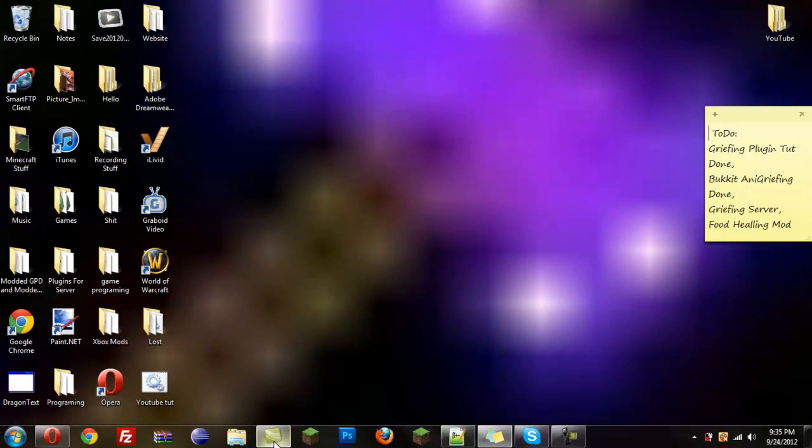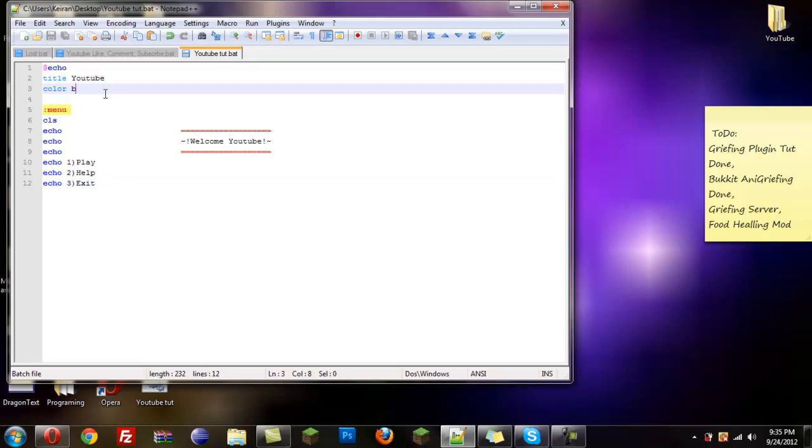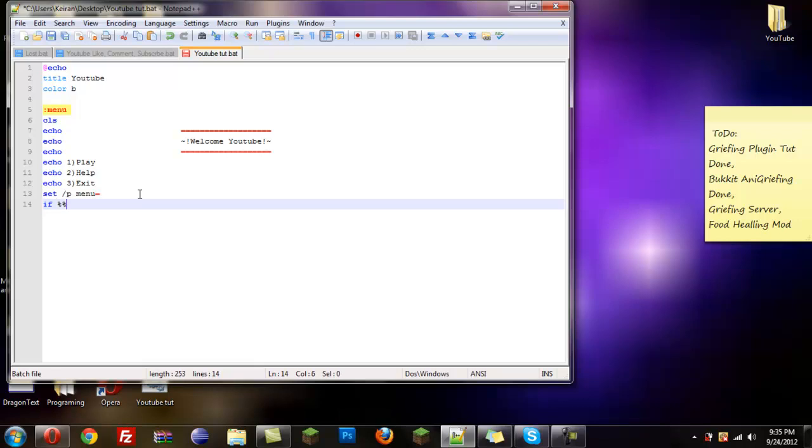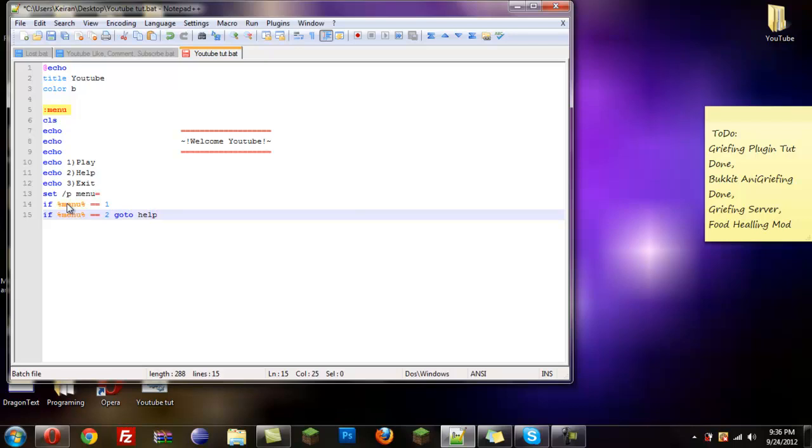It does not work. Why is this? I see why. Set slash p menu equals, percent menu. Okay, copy that. Paste on this line. Equals equals, and then 1, 2. Go to help. And then go to play.